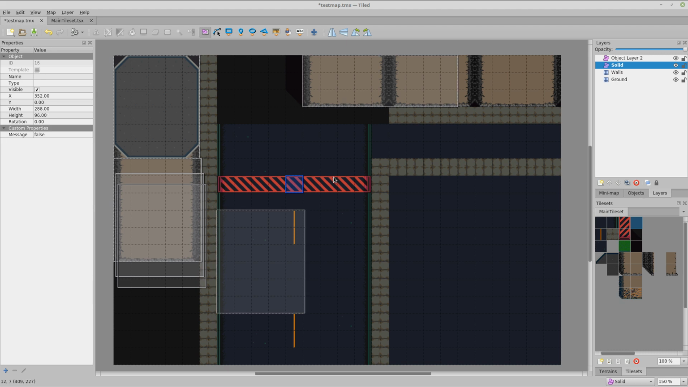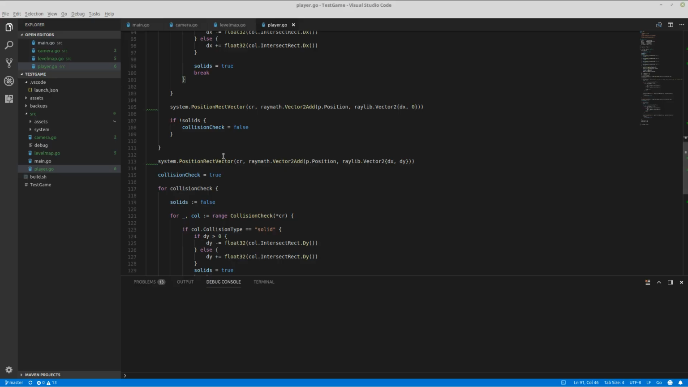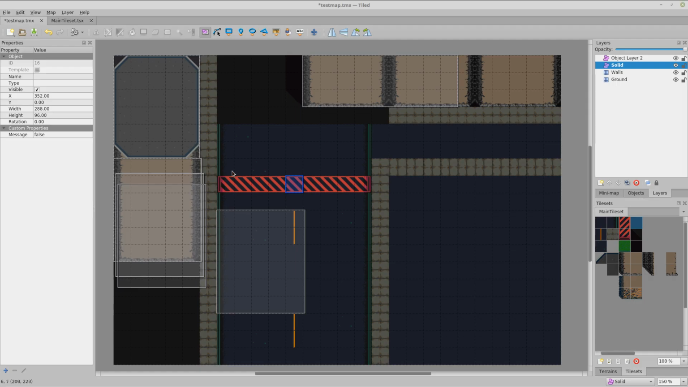I think this might be better if I wanted to have non-rectangular collisions as well. Like if I was going to do a circular collision check or an angled or polygonal collision check, then I would probably have to do this anyway with each individual collision. I wouldn't be able to just rely on a grid. So it's something to think about.